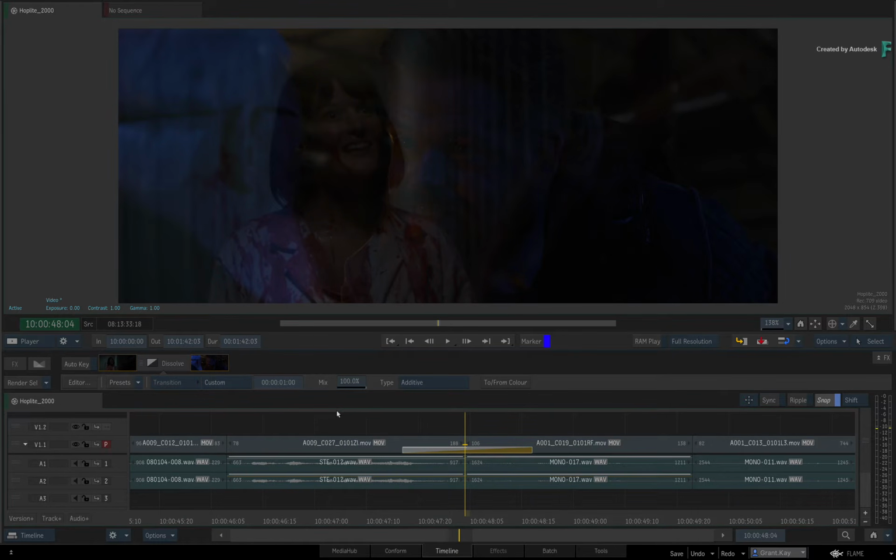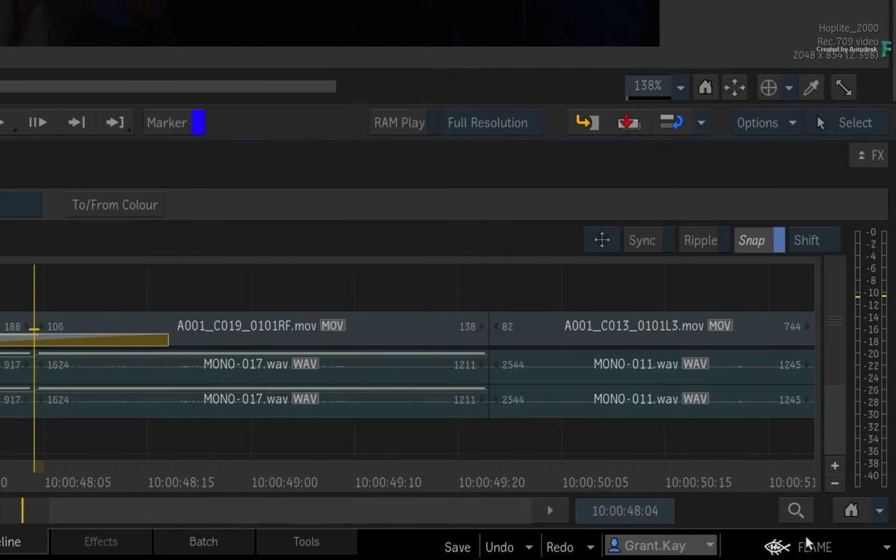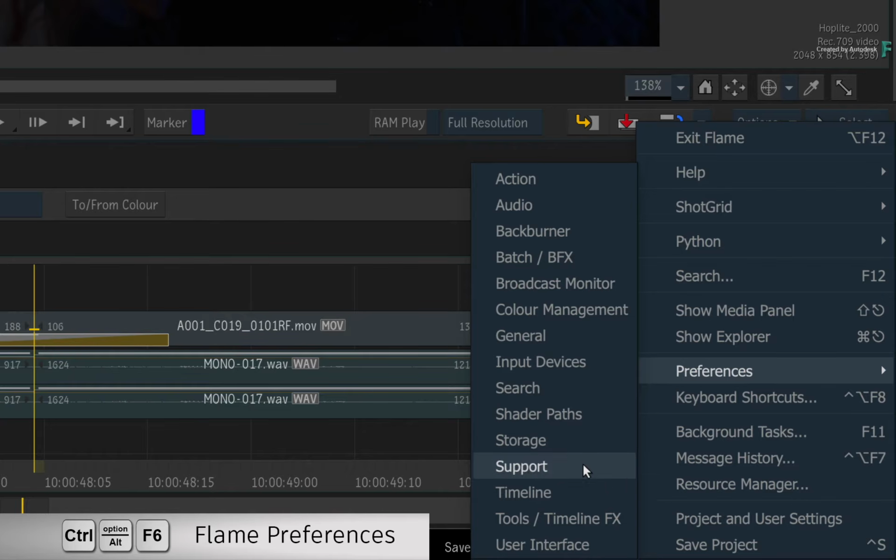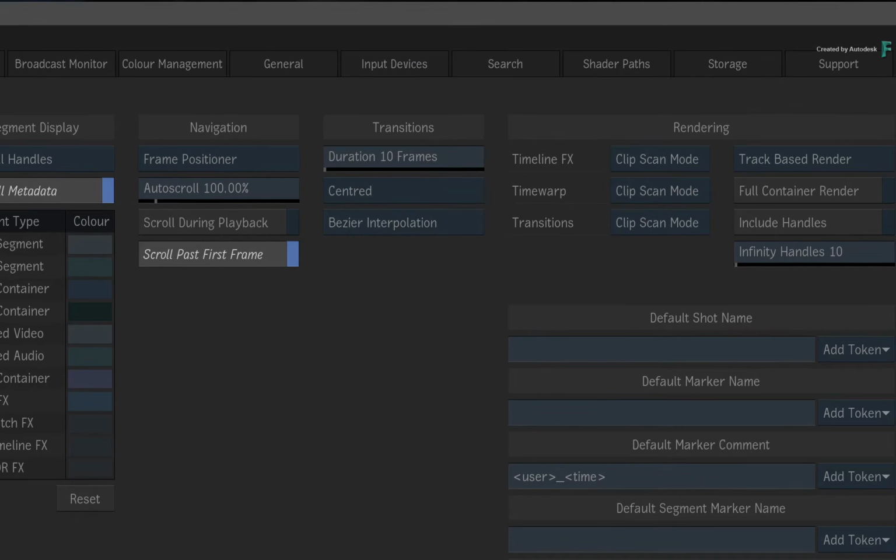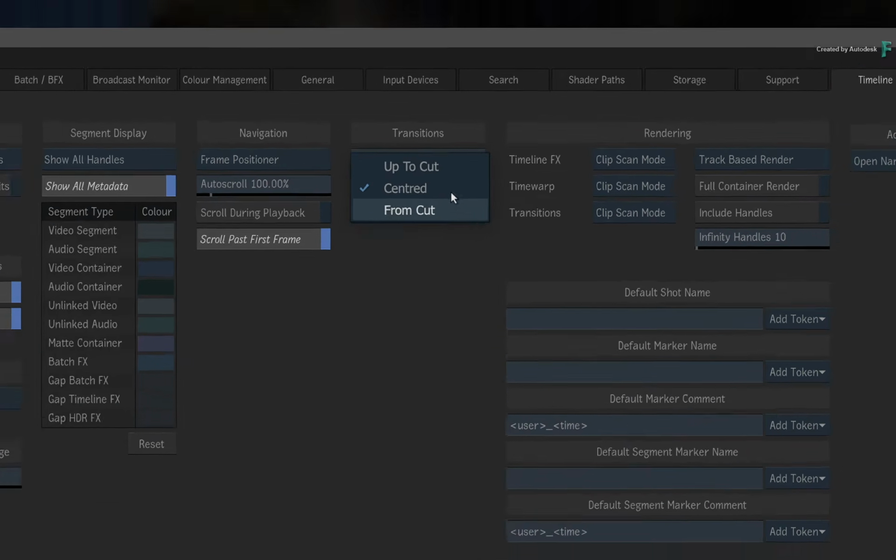And bearing that in mind, you can also set their default behavior. Open the Flame main preferences and go to the Timeline tab. Under the Transitions header, you can set the default duration and alignment for any new transitions you add in the sequence.